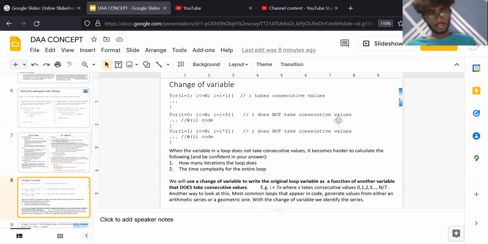This is change of variable. For i equals 1, i less than or equal to n, i equals i plus 1, where i takes consecutive values. When the variable in a loop does not take consecutive values, it becomes harder to calculate the following. One is how many iterations the loop does, and two is the time complexity for the entire loop.